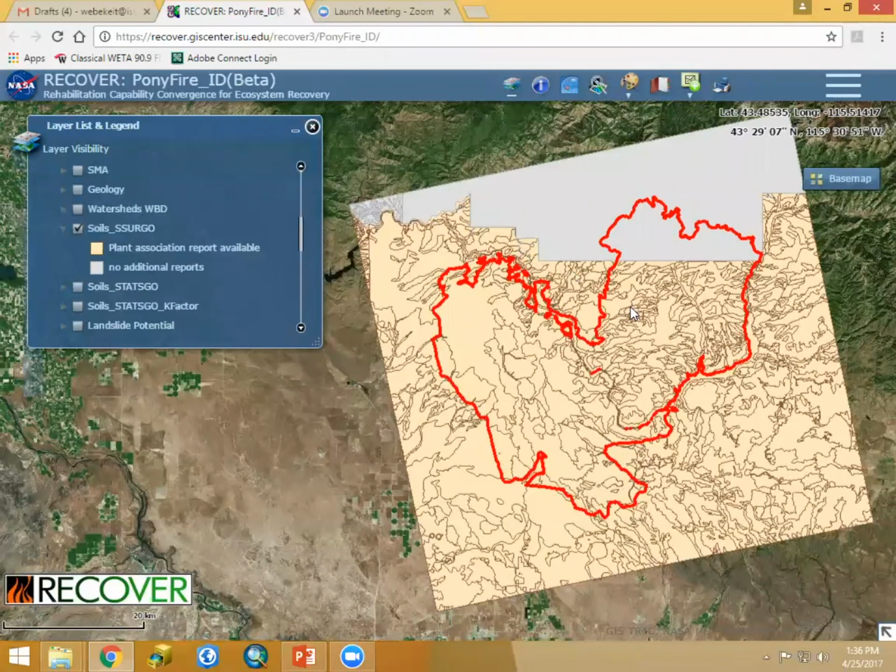soils Surgo layer. Now these areas that are kind of tan colored with the brown boundaries, these are those soil association polygons where plant association reports are available. There's other parts of Surgo, as you're probably very familiar, very aware of, where really there's no Surgo data available at all, and of course there's no additional ecological type reports available for those regions, these gray areas right up here.